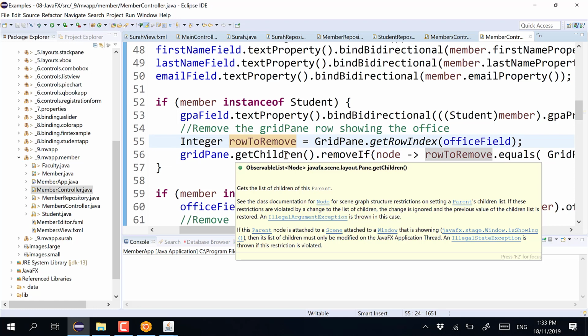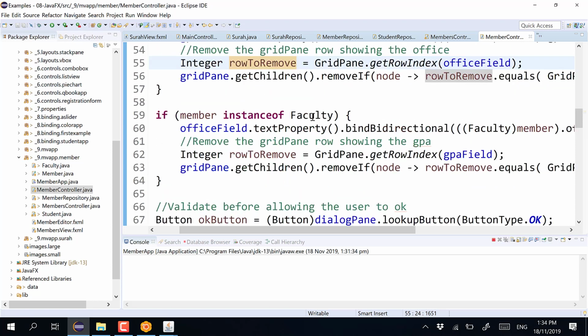So basically this form or this window that you see, which has the fields to update the student or update the faculty, receives a member as a parameter. And based on that member, I make an if statement. If it is a student, I bind the GPA text field with the GPA property, and then I remove the row where we have an office number. And for the faculty, I do the other way around. Can you see it here?